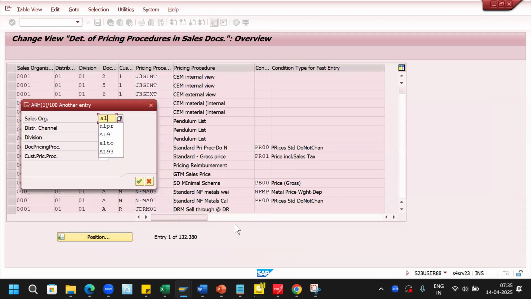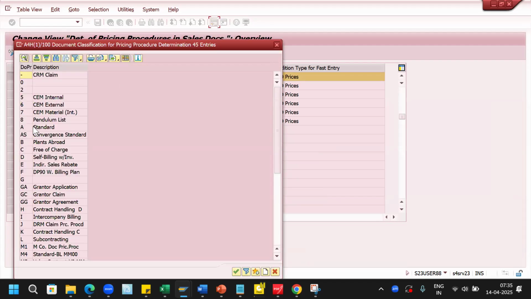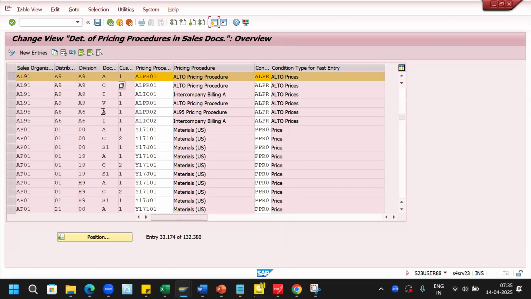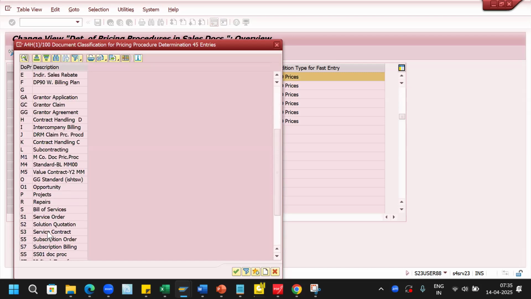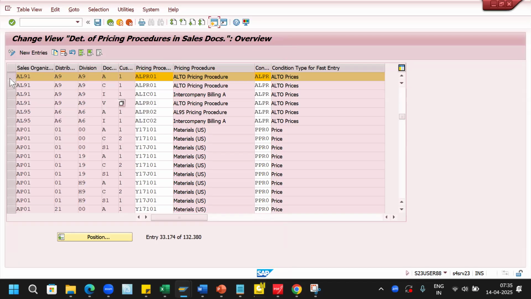So here specify AL91. See, with this combination, document type and then customer pricing procedure. And this is for the C different transaction again. C stands for free of charge, FOC. I, this is the intercompany. V, I think it is contracts. Contract.